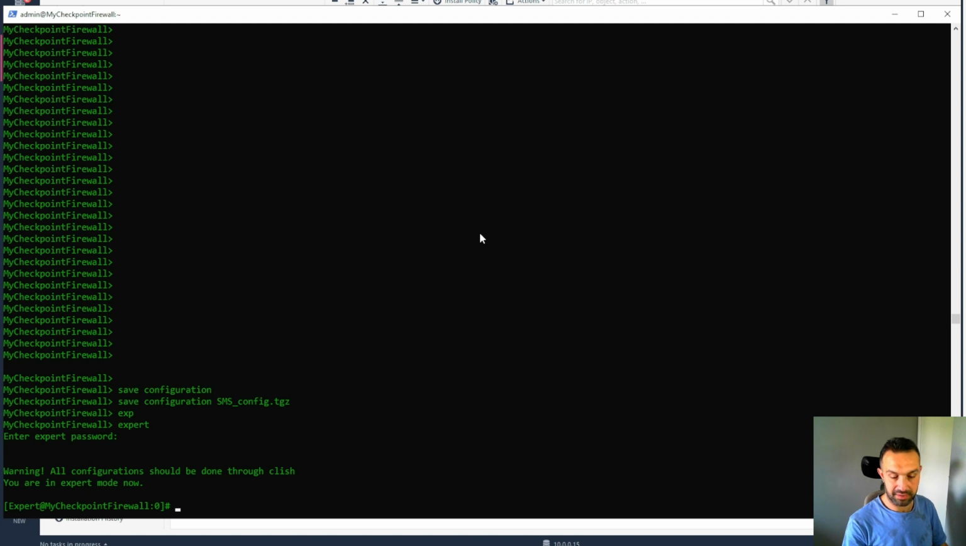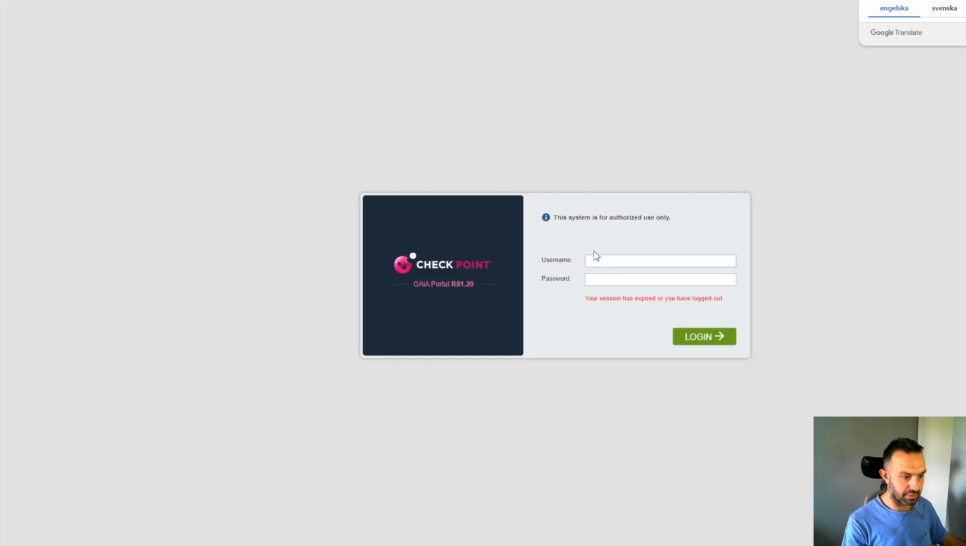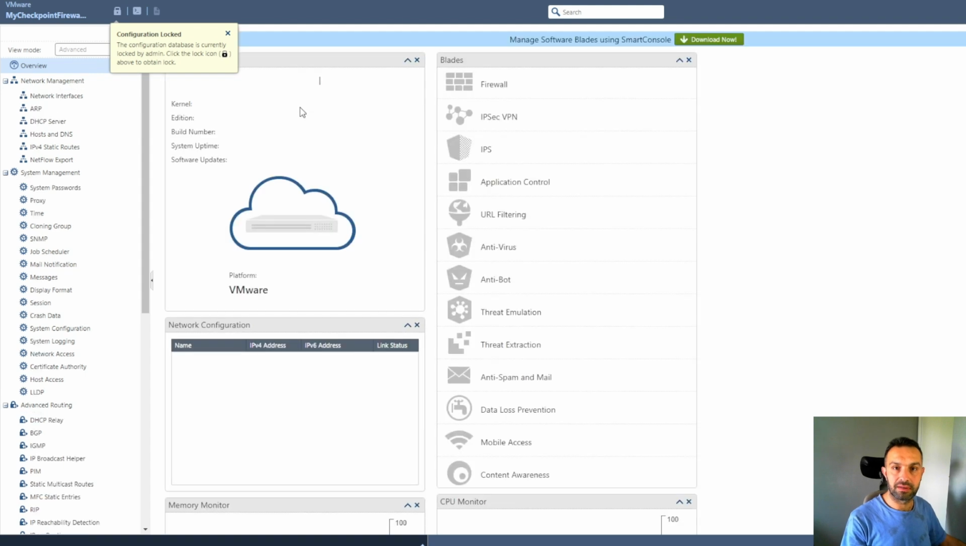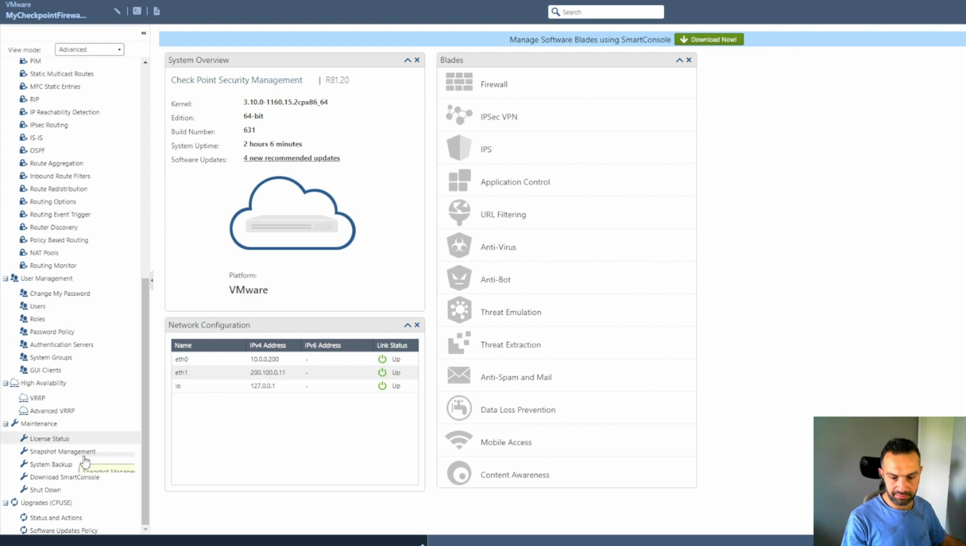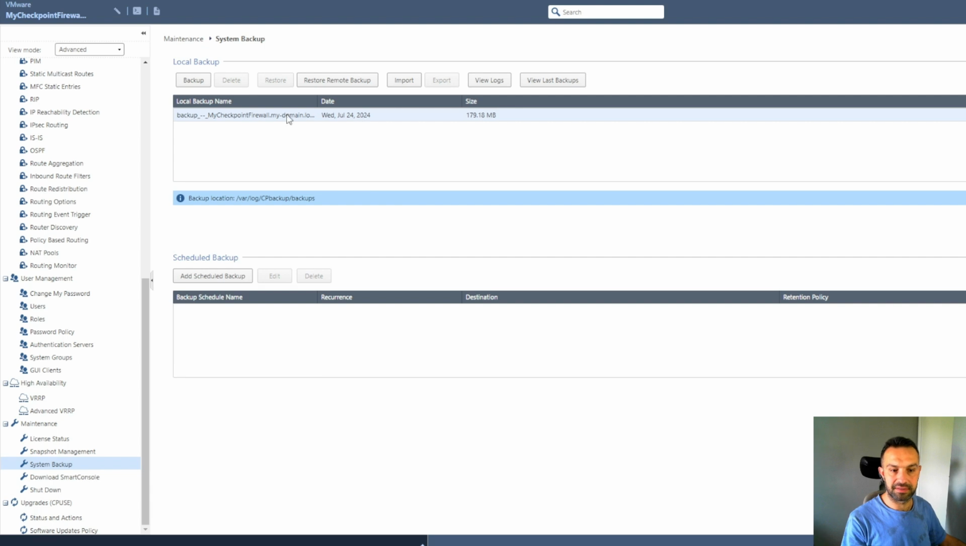So here it is my home directory, so ls. So this is our SMS config tgz file. So if we take a look at our backup here, now because the file is saved on my home directory, we can't see it here under backups, system backup.